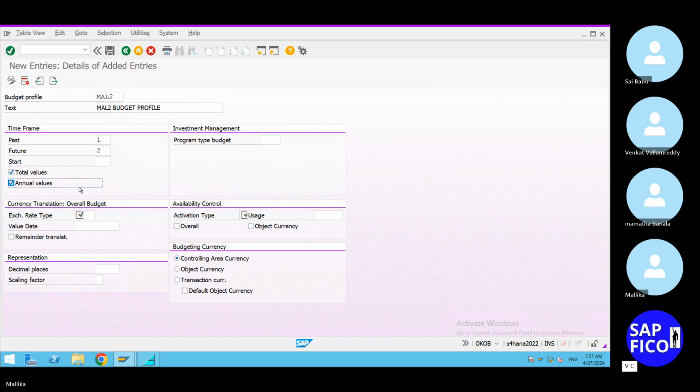Then the next one is the exchange rate. What is the exchange rate that we need to give? Currency translation. So can you give the P? Standard translation for cost planning. So I'm just taking the standard costs for the currency translations, I mean for the overall budget.